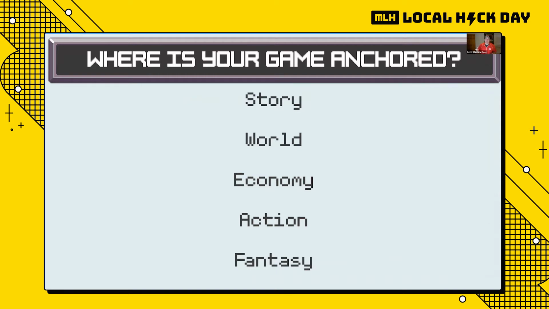And if you understand where your game is anchored, what is most important to the experience you're trying to create, that allows you to make harder decisions about where to invest your time. So if your game is very much about action and you feel like that is the most important part of the game, some of these other things might be a little less important and might not be worth as much investment from you, especially if you're working by yourself or in a small team.